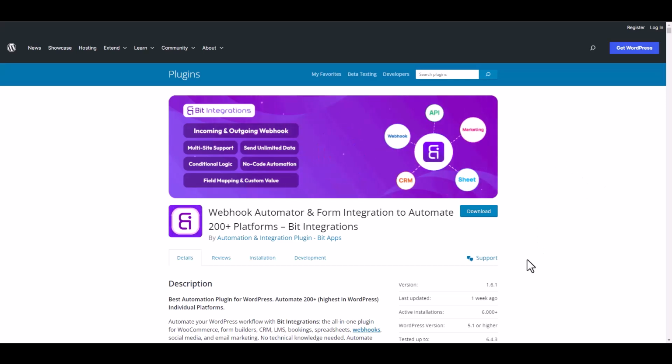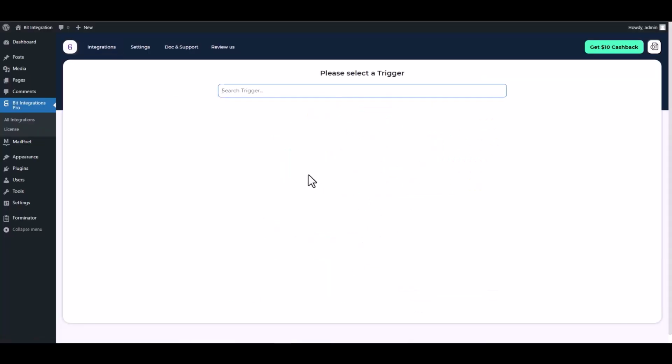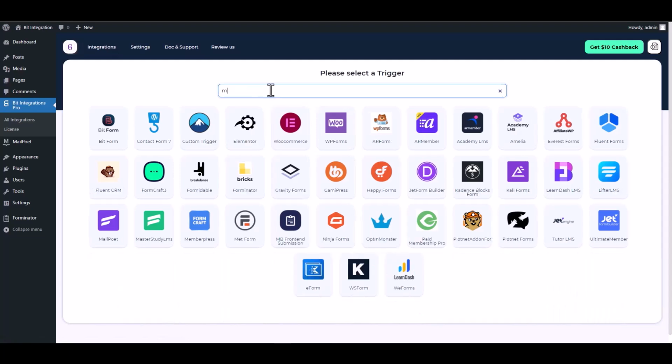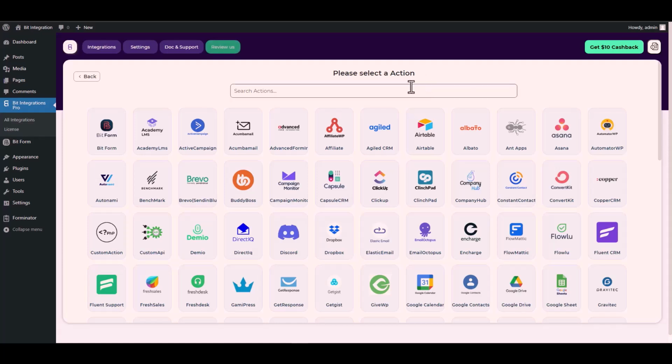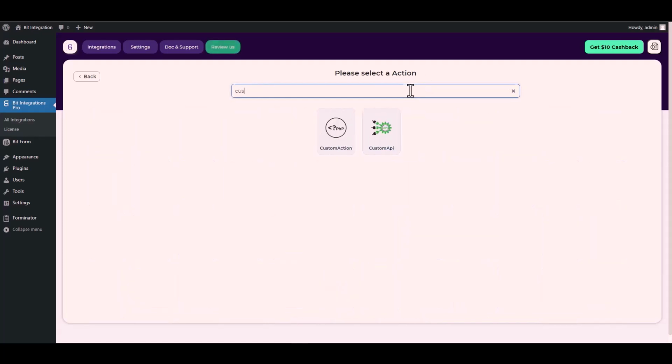I am utilizing the Bit Integrations plugin to establish a connection between these two platforms. Let's go to the Bit Integration Dashboard. Create integration. Search and select MailPoet. Choose a form. Next. Search and select an action. Custom API.